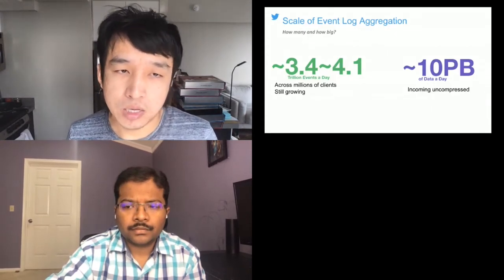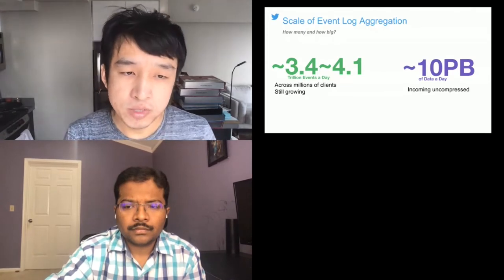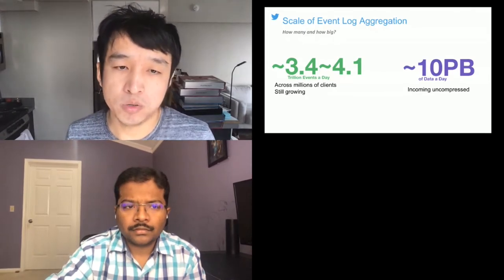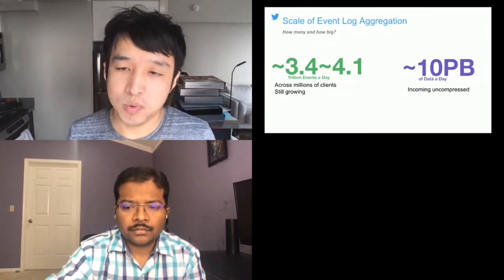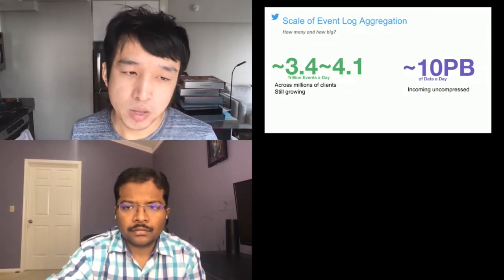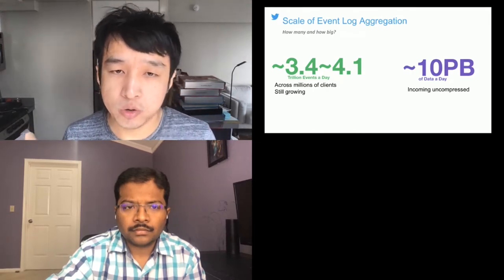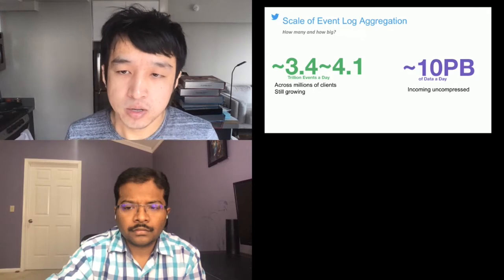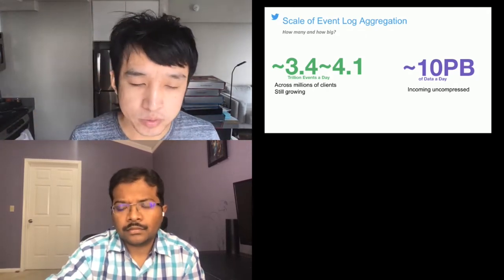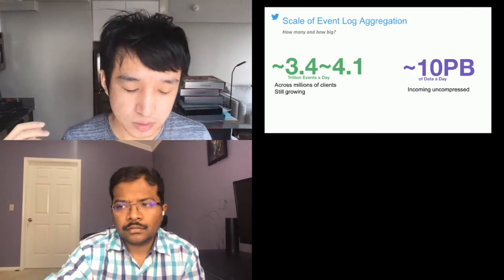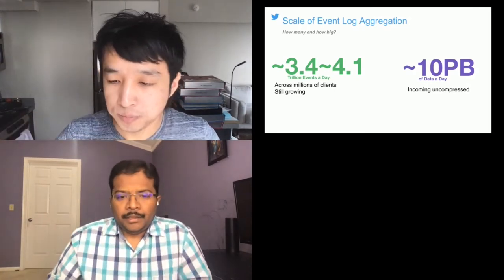So to start, I'd like to share the scale. As I said in the beginning, the event number is about 3.4 to 4.1 trillion events. And the disk size before compression is about 10 terabytes today. Note that the traffic is still growing every year. It's growing rapidly. So if we are going to build something, it definitely needs to be scalable.